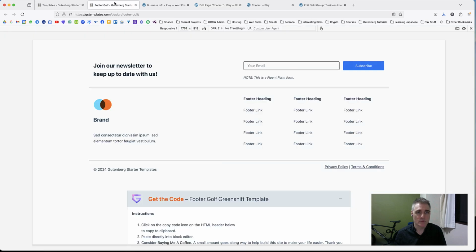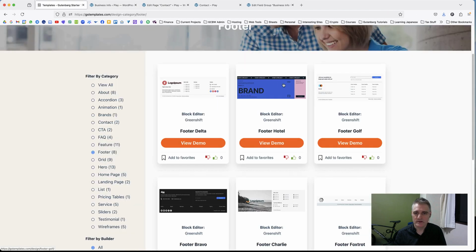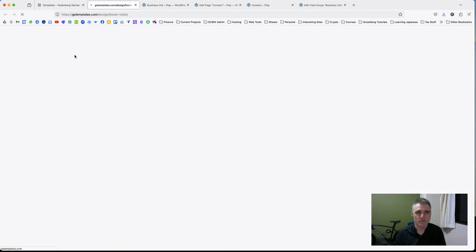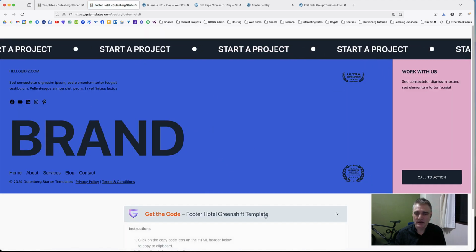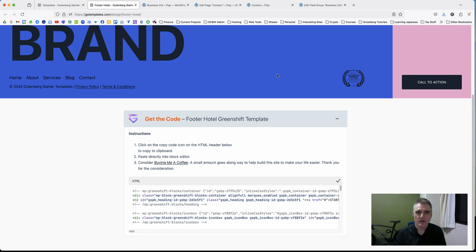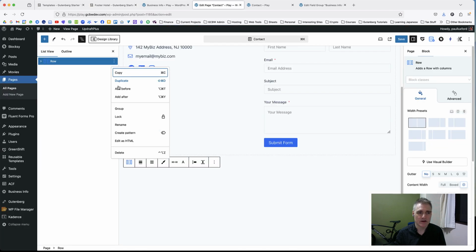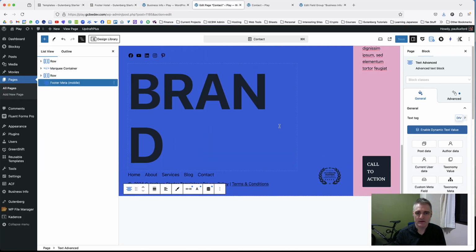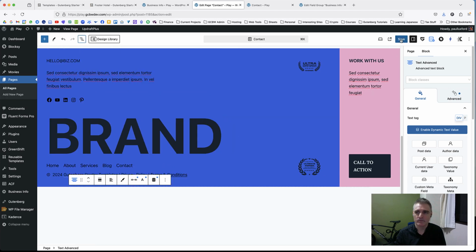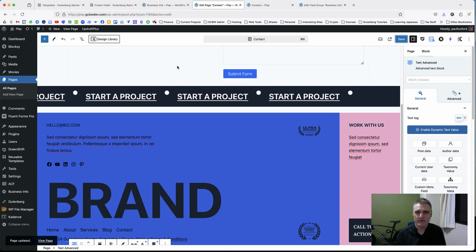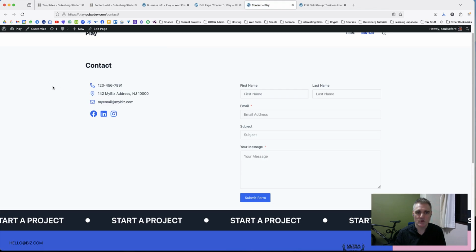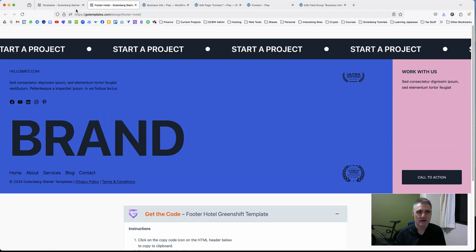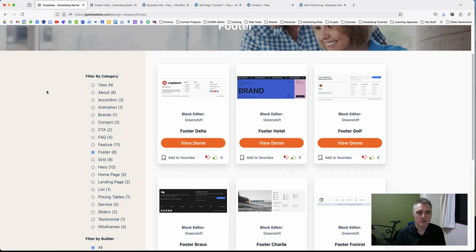And again, you can just go back to the templates and say, for example, you want this template, which is something that I saw on an inspiration website. It's got a bit of animation on here. So again, we just come and copy the code, come back to our page editor, and we just simply paste that in, and look at that. We've got that footer in there, as per the specs of what you see on the Gutenberg starter templates. Same goes with all the other templates that we've got in here.